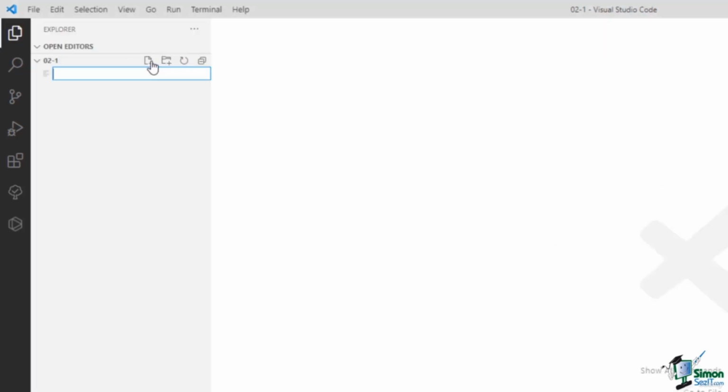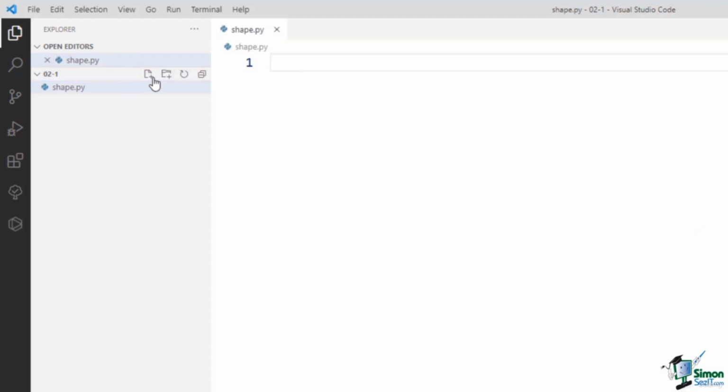Before everything, let me create a file named shape.py in which we will define our classes. So I click on Explorer and then on New File icon, and here I enter the name of the file. Also, let me create another file named main.py in which we will import our classes and use them. Well done. Now let's start by defining our classes in shape.py.